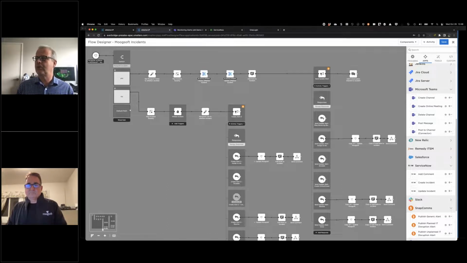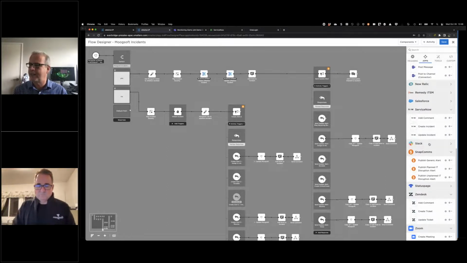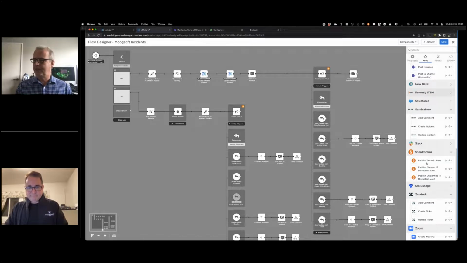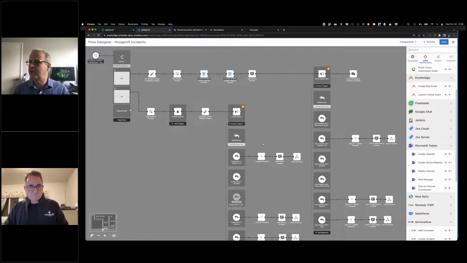If you look on the right hand side where I've got apps here, you can see I've got Microsoft Teams and different tools, ServiceNow. I could update or create an incident or add a comment, Salesforce, Remedy, many different systems we can talk to. If we wanted to add something to a process, we could post a message to Teams by dragging it over and connecting it to this flow. So it's very simple to add and change and integrate to different systems.